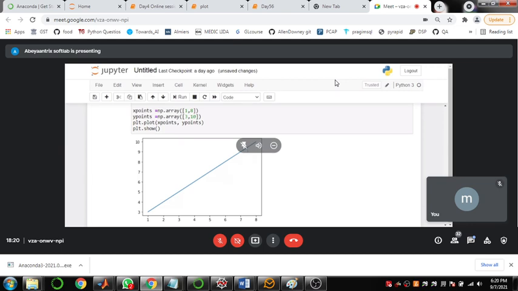Like this, we can plot different graphs, like a scatter plot or a box plot. So there are different graphs which can be plotted using matplotlib. That is what we'll see next.